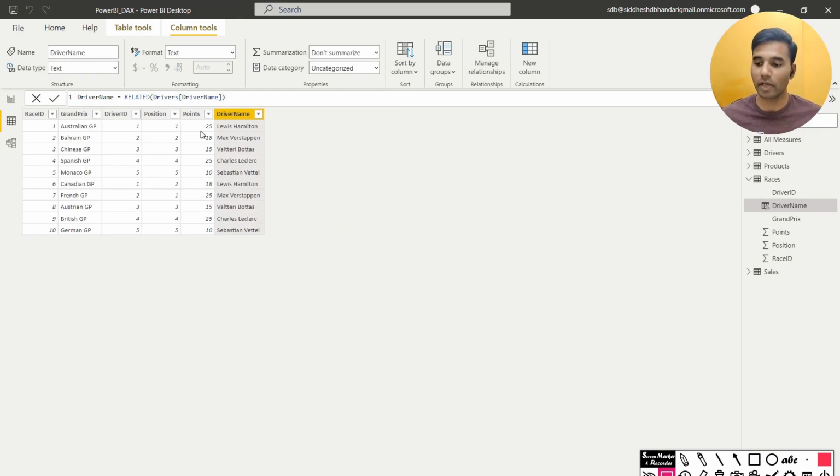And then we get the list of drivers corresponding to their driver IDs. So Lewis Hamilton corresponds to driver ID 1. So you have Lewis Hamilton here, again corresponding to driver ID 1. Then you have Charles Leclerc corresponding to driver ID 4 here, and also Charles Leclerc corresponding to driver ID 4.